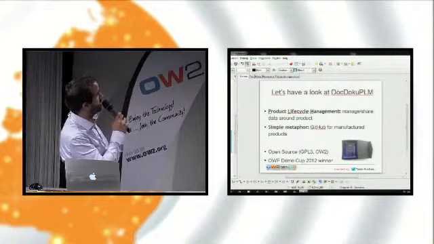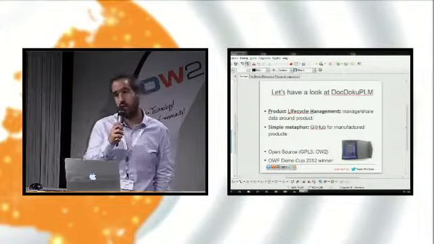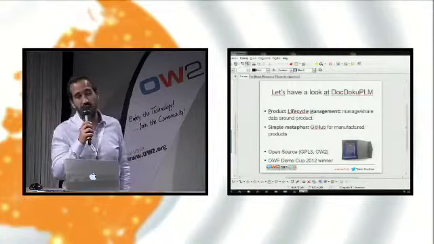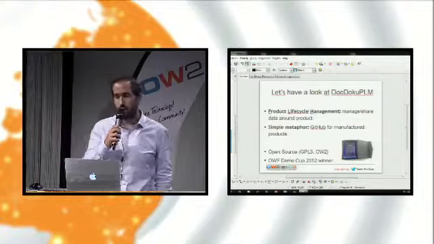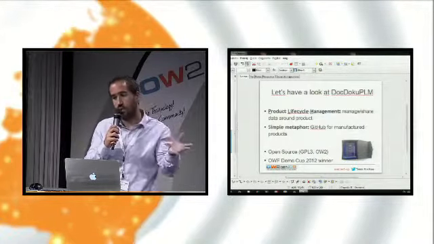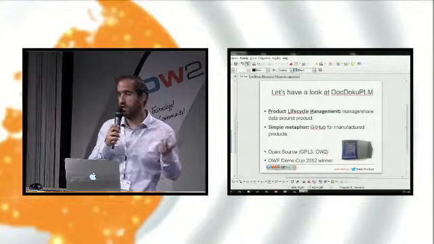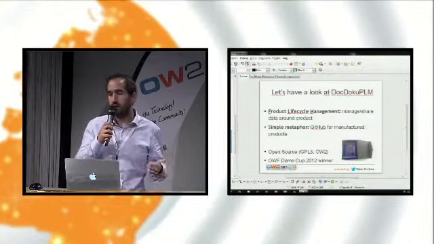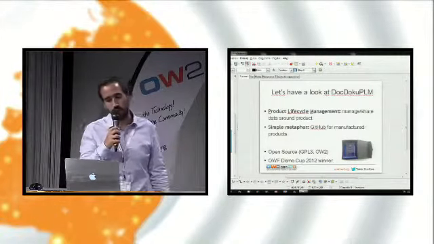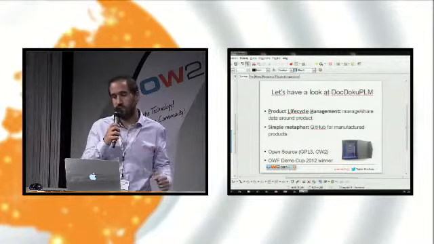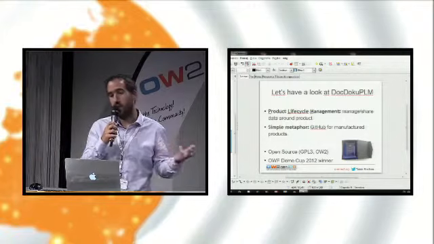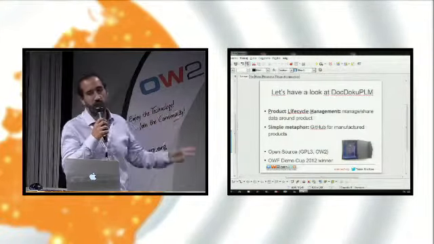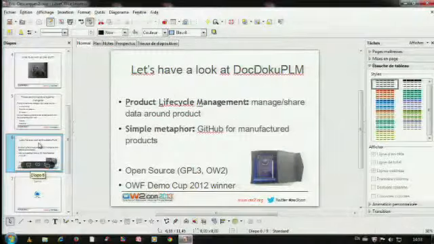DocDokuPLM is an innovative PLM platform. Of course, it's also a mature open source project under the OW2 umbrella since 2011. Just as a reminder, for those who don't know what PLM is, PLM aims to manage all information around the product, by product I mean manufactured product, and so increase efficiency and reduce time to market. But if you want, you can remember this simple metaphor about us: DocDokuPLM aims to be the GitHub for manufactured products. So we are very proud because last year we won the Open World Forum Demo Cup Innovation Award.